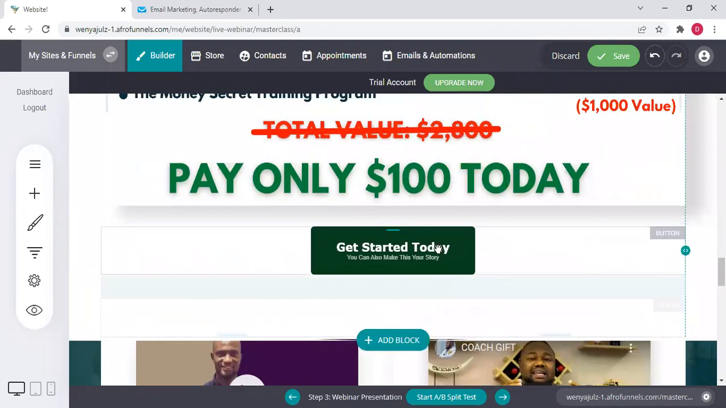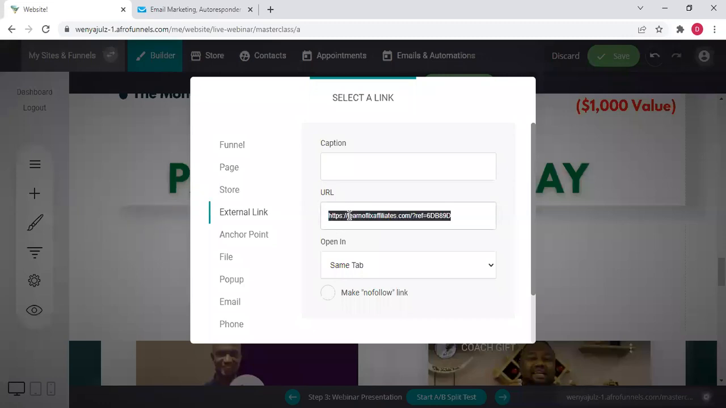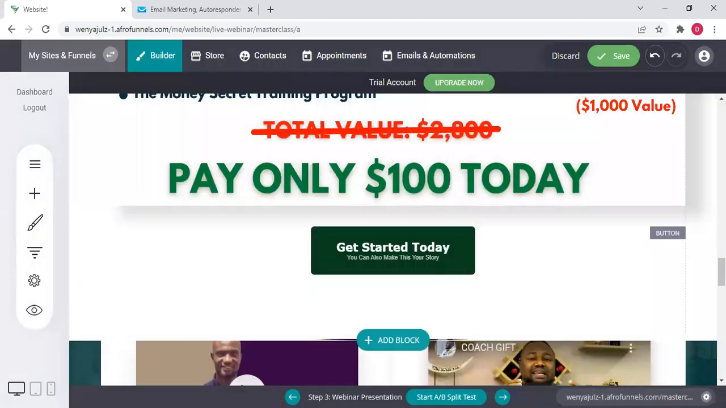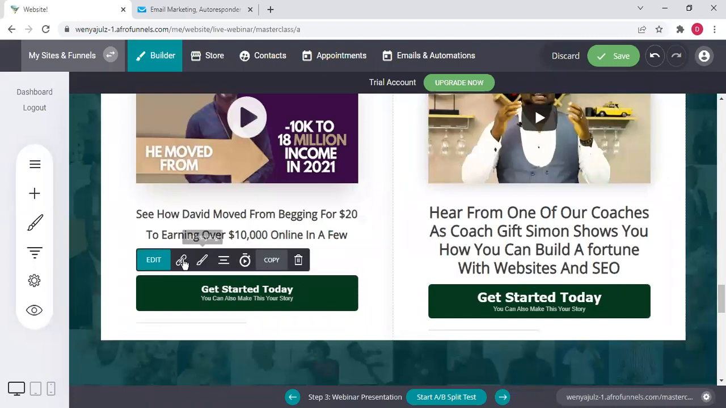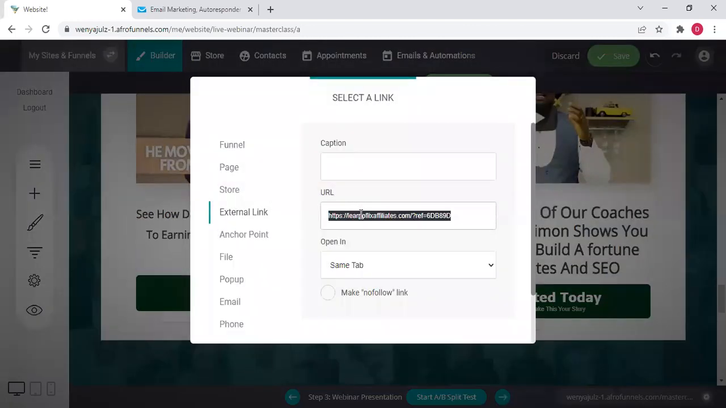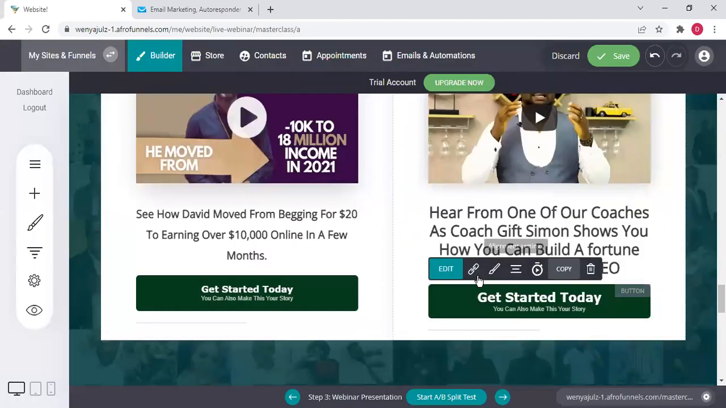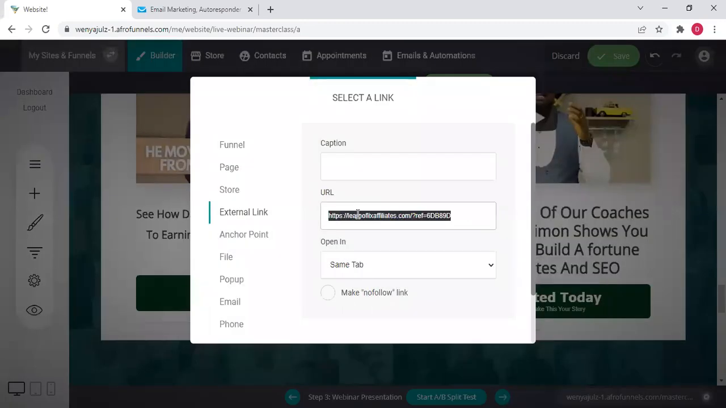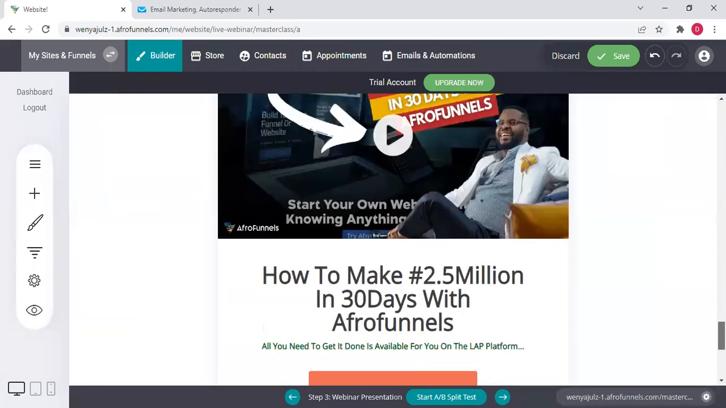Okay, I also want to edit this. Come here again, edit link, copy, paste, select, scroll down again. Do this as well. So this is for everyone. Wherever you see get started today, you will need to replace it with the right link. That means your affiliate registration link. Just click paste and select. Once you've done that, this is your gift.